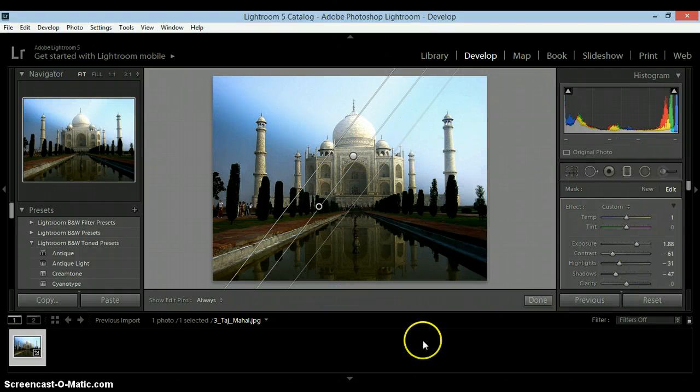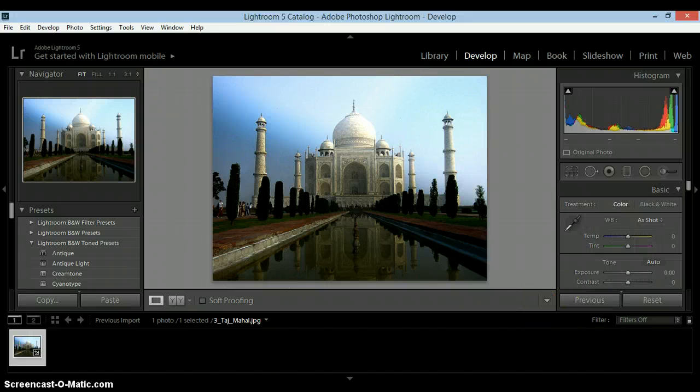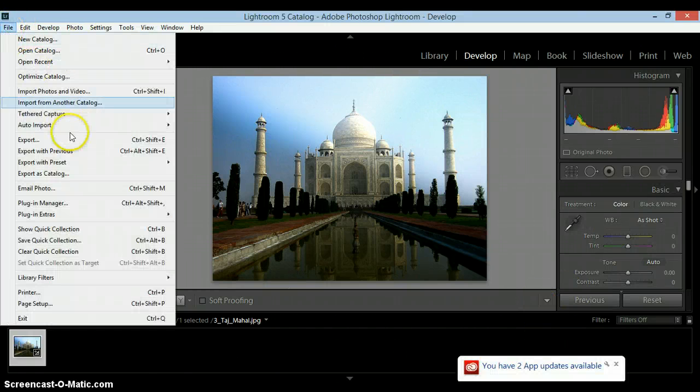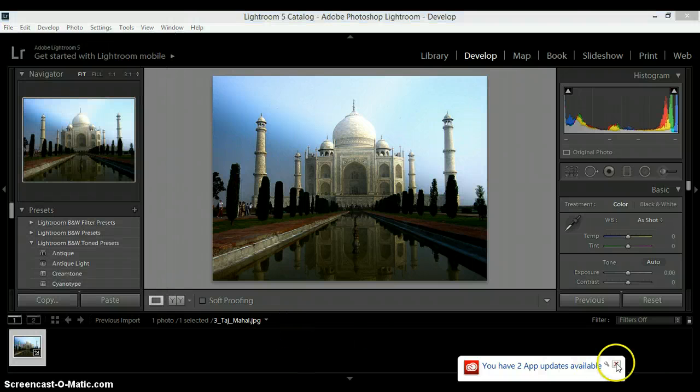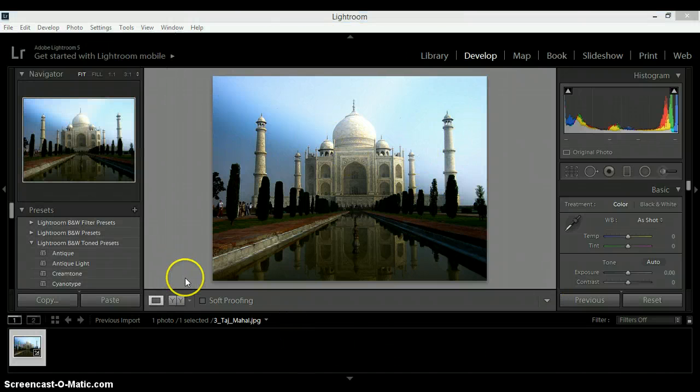So when you're done, you can continue editing, or you can press done, and you can go to File, Export, or just keep working and add other photos. So that's how you do the graduated filter in Photoshop and Lightroom, and I hope this was informational and that you learned something new.